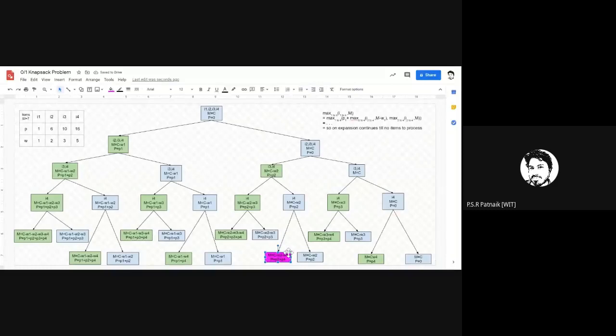Can you tell me what solution vector this node is representing? I want you to write the solution vector, for example 0, 1, 0, 1, 0, 1. What solution vector is the selected node representing? Can you type it in the chat window? Yes, most of you are getting the right answer. So it is 0, 1, 0, 1.